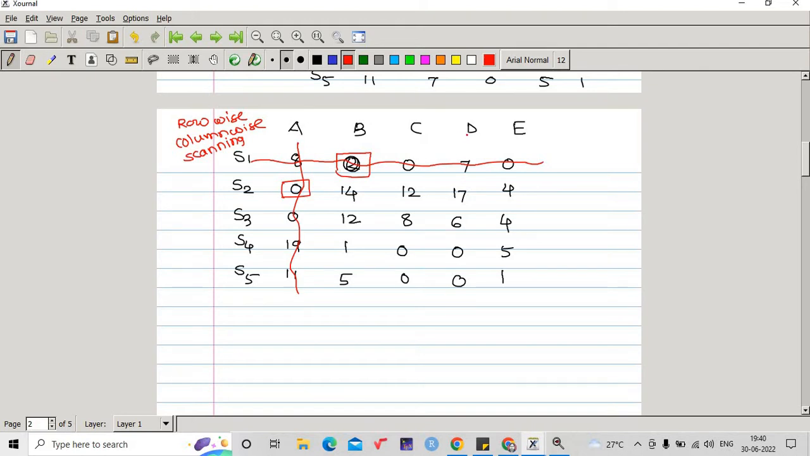Go to the next column D. यहाँ पर 2 zeros है, I cannot allocate. करेक्ट. एंड E यहाँ पर भी कोई भी 0 नहीं है, सो आई कैन नॉट allocate. अगेन मुझे फिर से रो एज वेल एज कॉलम स्कैनिंग करनी होगी. कब तक? जब तक जीरो नहीं हो जाते. आर यू गेटिंग माई पॉइंट?